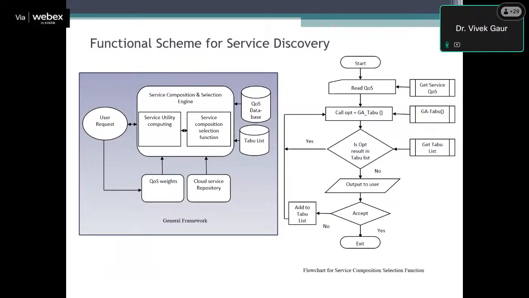The general framework says the user makes a request. Suppose we have some engine or model or tool that gives us the best possible composition. To give the best composition, it looks for the utility, so we need to compute the utility. Here the utility will be based on the QoS parameters. Based on the QoS parameters provided by the end user, the system will try to find the most matching services, or composition of services, with the maximum utility value.